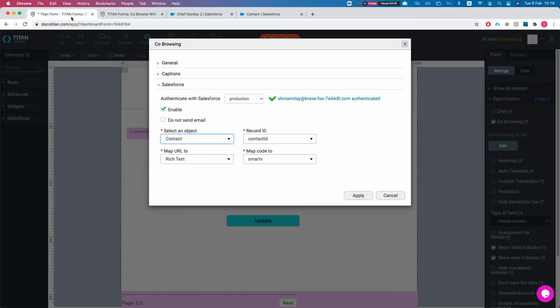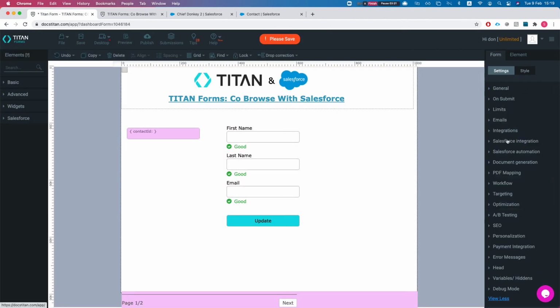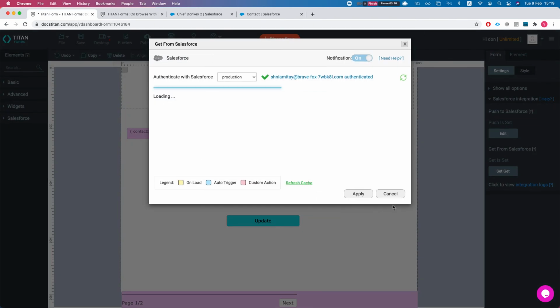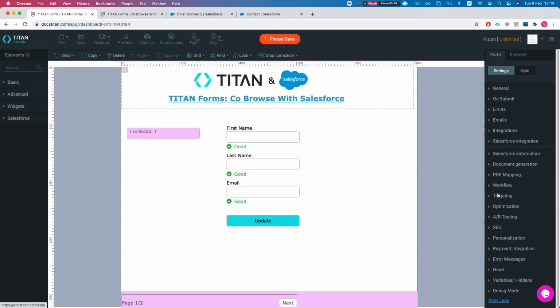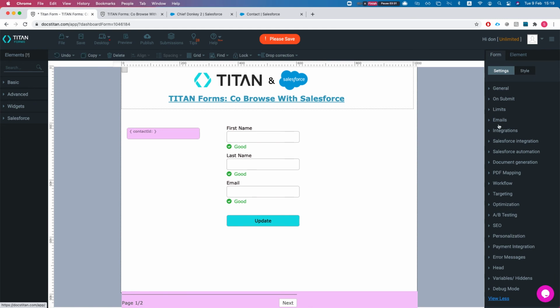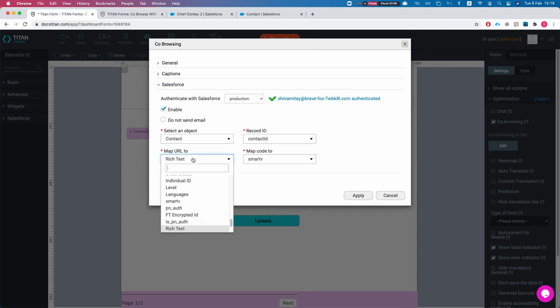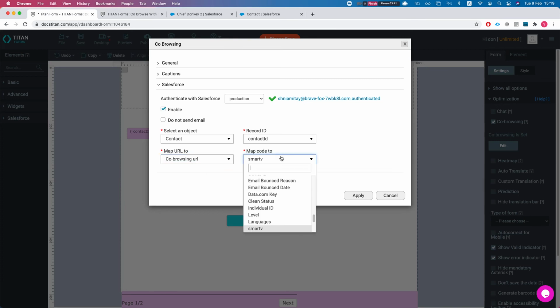Let's go back to our form settings here, and I'm just going to refresh the cache so we will be able to see these new fields. We can go anywhere here. Let's just refresh cache. Perfect. We'll go back to optimization, co-browsing, Salesforce, and we will say we want to map the URL to the co-browsing URL, and we want to map the code to the co-browsing passcode. Perfect. And note that I'm mapping the contact ID that will be passed by the URL.